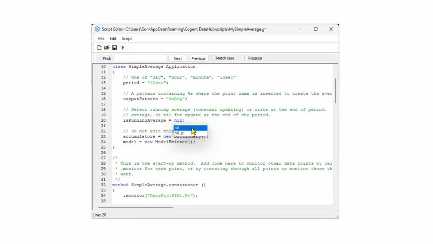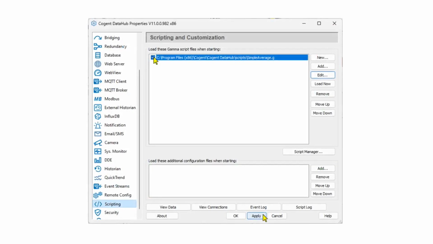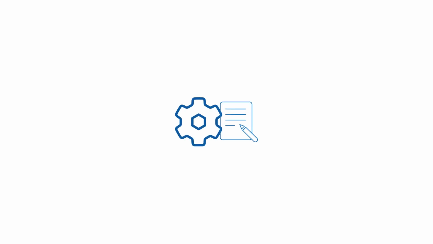Edit the script as needed. Click the blue arrow to save your edits and run the script, as often as you like. When you are done editing, close the script editor. Check the box for the script if you want it to run when the DataHub starts up. Click the Apply button. Now you are using a DataHub script.